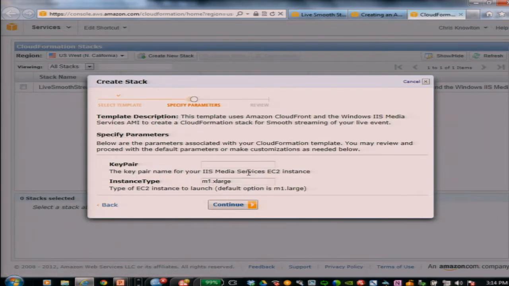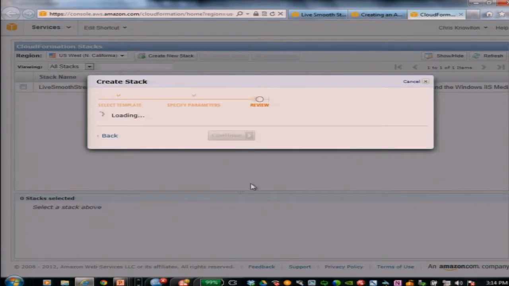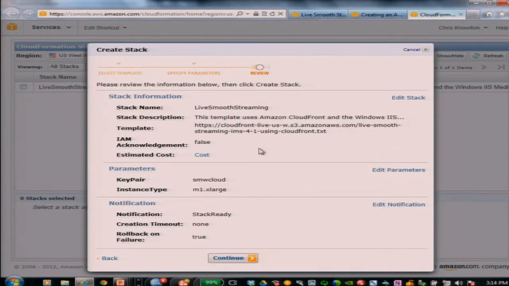So once I hit OK, then the next thing it does is say, all right, tell us what your key pair is. Now remember, I created this earlier, and it was SMW Cloud, so I'll just type that in. That's how it associates this cloud formation with me and my account. And so now it's saying, okay, here's what we've done. We're setting up this stack called Live Smooth Streaming. It says estimated cost is a cost. It takes you to a link so you can figure out what the price will be. It's going to set up an extra large instance using the key pair SMW Cloud, and it's going to send me notifications when things start happening.